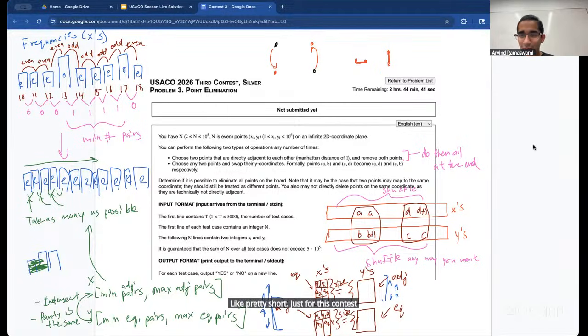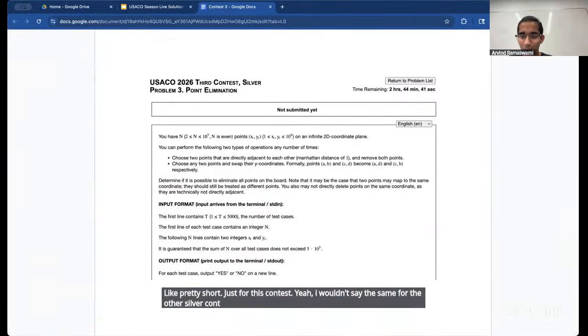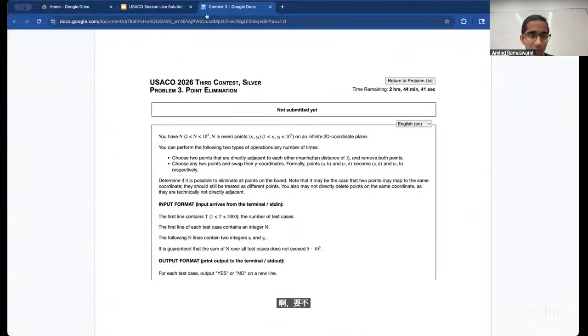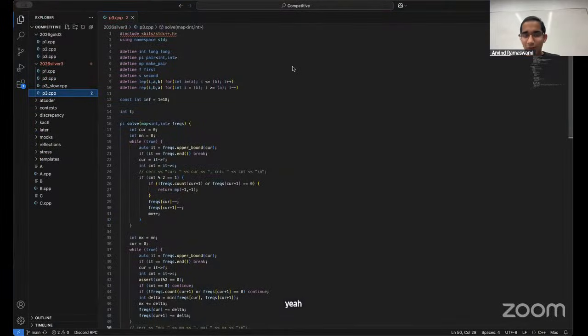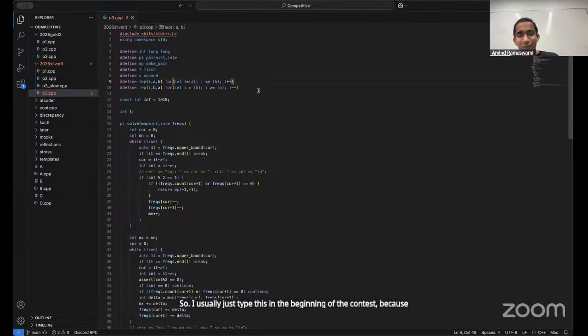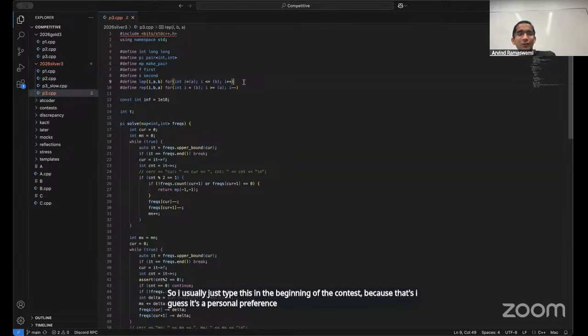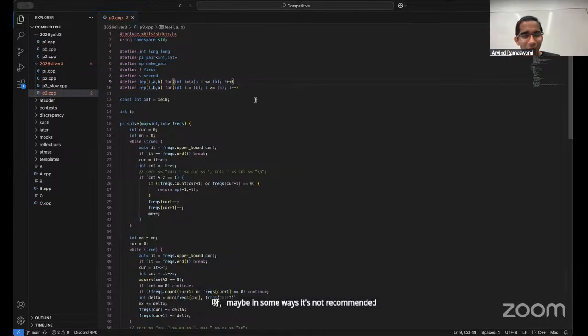I wouldn't say the same for the other silver contests. But my implementation for this one specifically is pretty short. I'll share that. For USACO, I guess you're not allowed to have pre-written code or templates, so I usually just type this in at the beginning of the contest. It's a personal preference. I think most people don't do this, and maybe in some ways it's not recommended, but this is what I'm comfortable with.